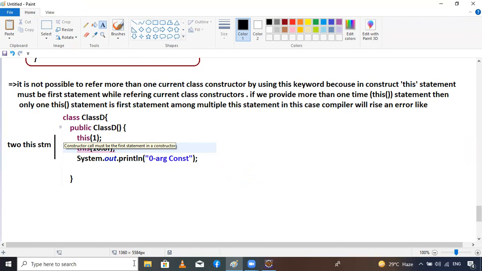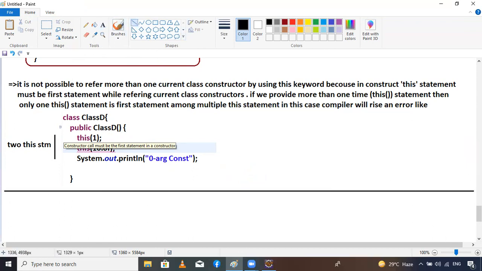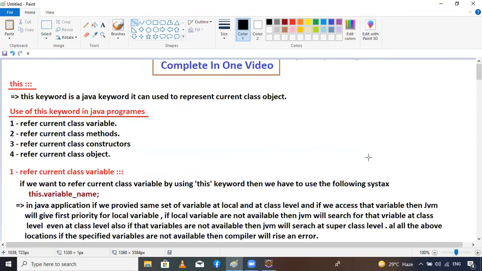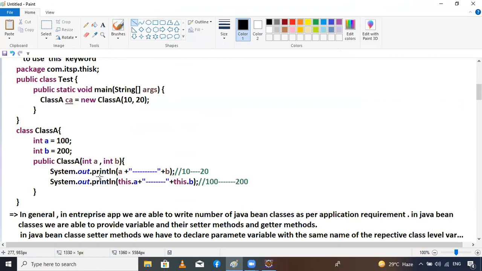No, this one is completed. And last one, very, very important. Constructor is completed. Constructor referring is completed. And next and last one is the current class object.